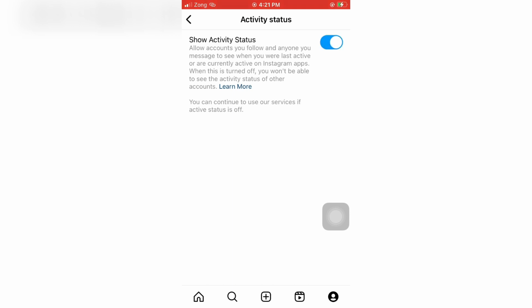If you want to switch off, just switch off this option and no one will be able to see that you are online on Instagram. In this way you can appear offline on Instagram very easily. Just switch this option off, and here's the way to appear offline on Instagram.